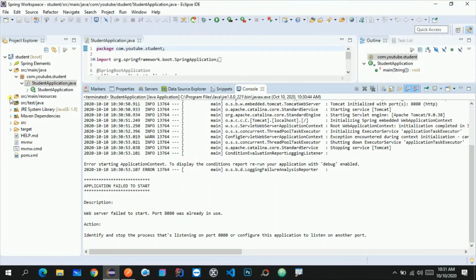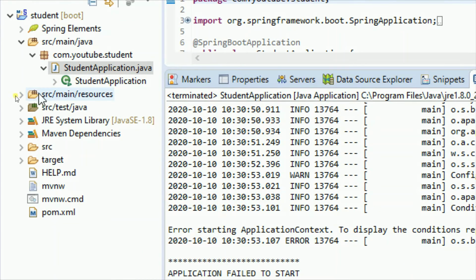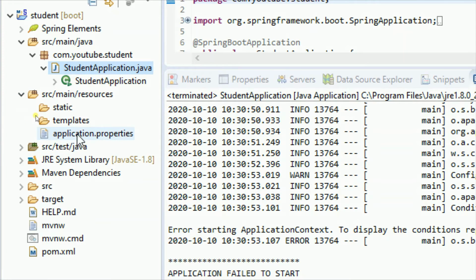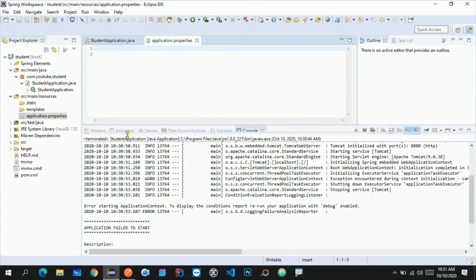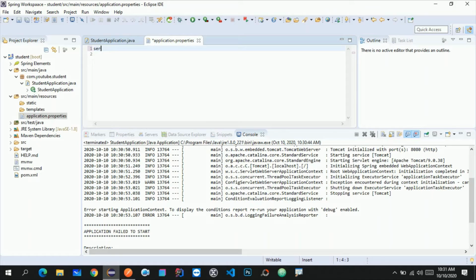So let me configure this port and use another port instead of 8080. To configure it, we need to go into src/main/resources, and inside this you will find the application.properties file. Let me open this file and write server.port=9090. Let me save this. So what we are basically doing is telling this Spring Boot application to run on port 9090 instead of 8080. Let me go to the student application again.